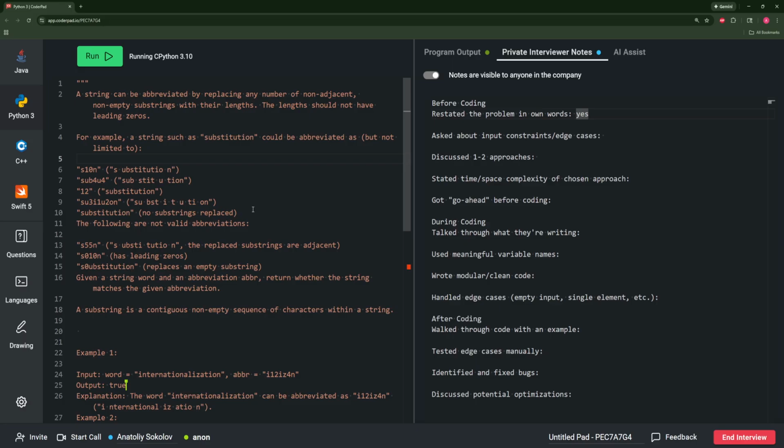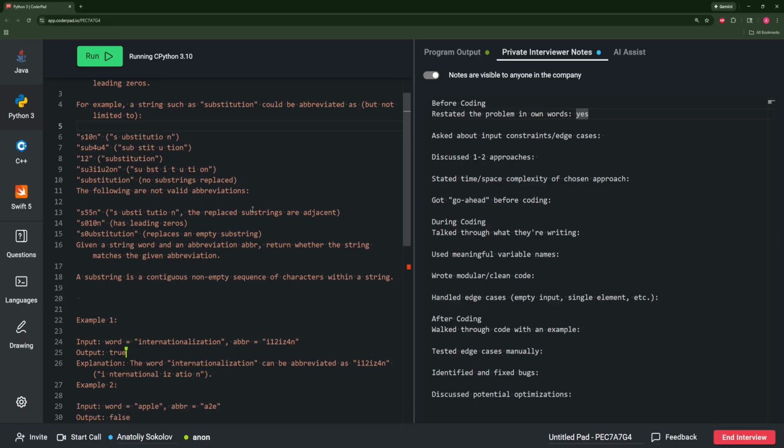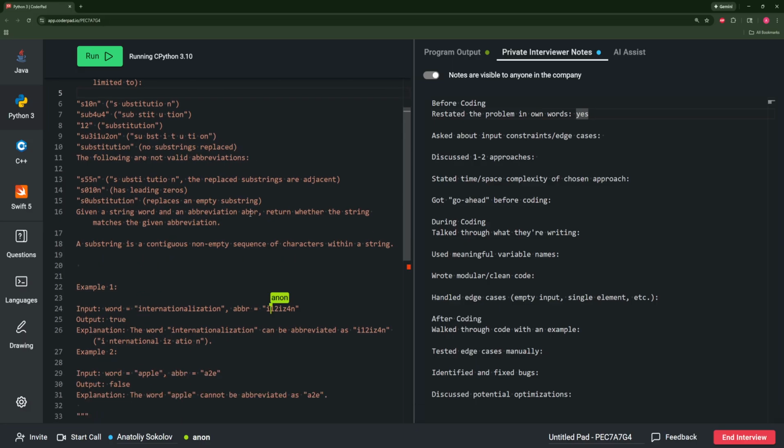In this case, this would be true in the first example because we have the first letter I, and then we essentially skip 12 characters and then see if the next character is IZ, and then 4, and then M. So I guess this is a question of just formatting the input abbreviation. For example, how do we get 12 out of this? That's what I think the question is really asking.